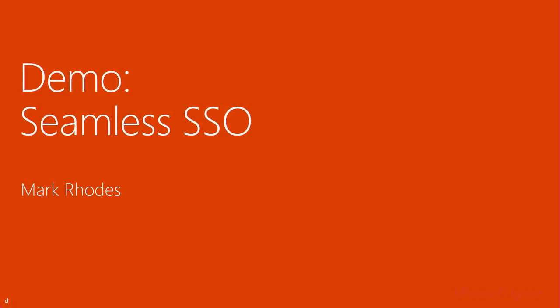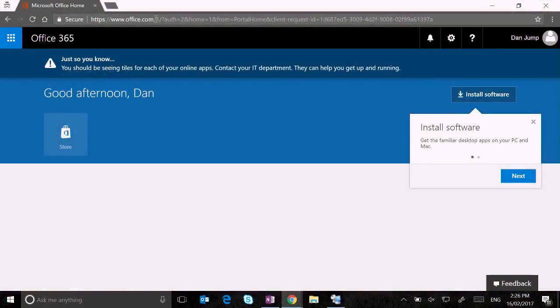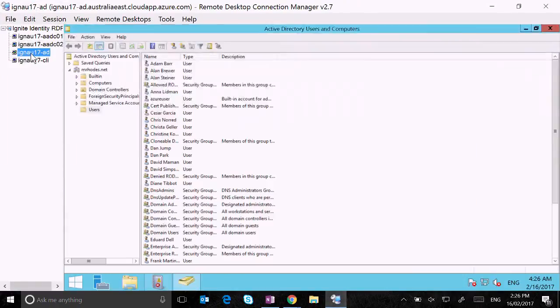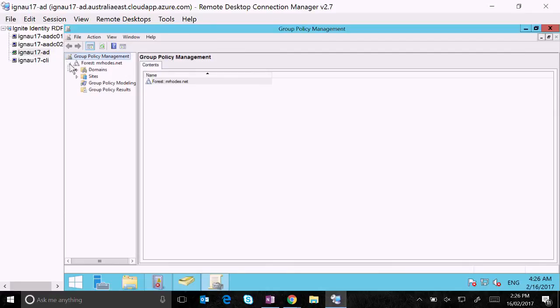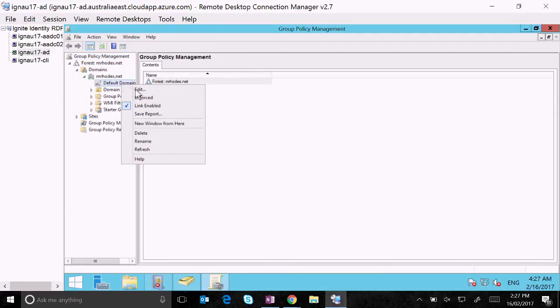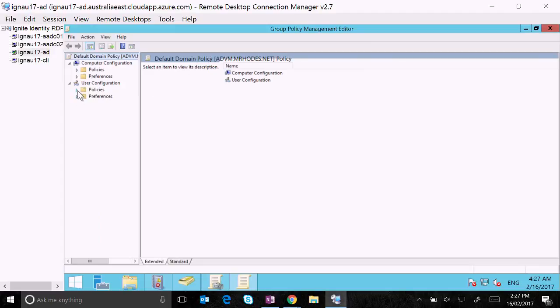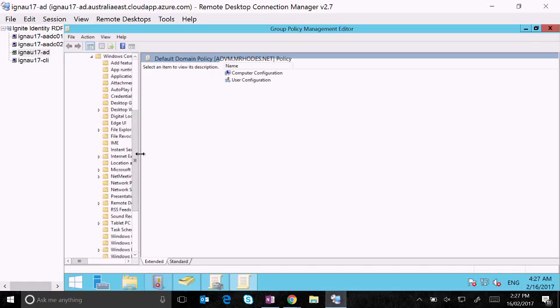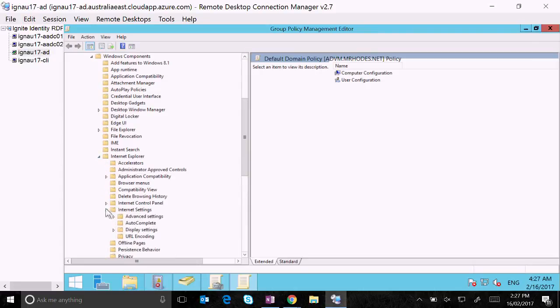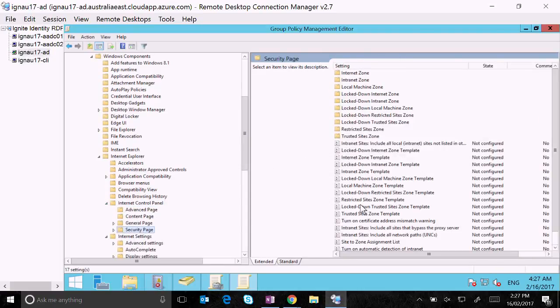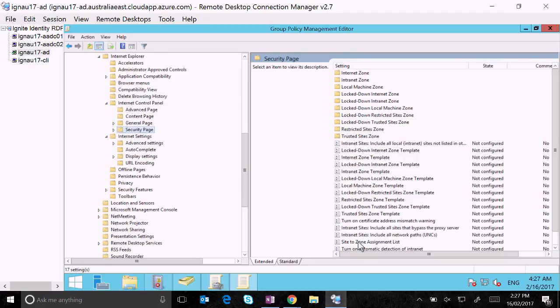So let's go have a look at that. Okay, so the first thing we're going to do is we're going to jump on my domain controller and do some group policy, because everyone loves group policy. And what we're going to do is we're going to drill down through the domains and edit the default domain policy. Right? Entirely up to you which policy you put it on. I'm putting it on default domain policy. And I'm going to drill down to user policies, administrative templates, Windows components, Internet Explorer, and then it's Internet Control Panel, and then security. Okay, and the property I'm going to find and change is the site to zone assignment list.